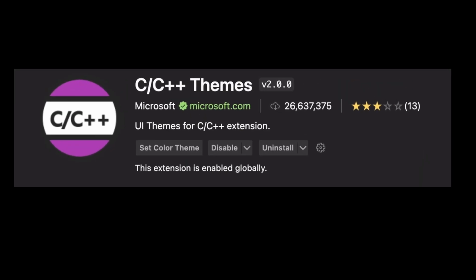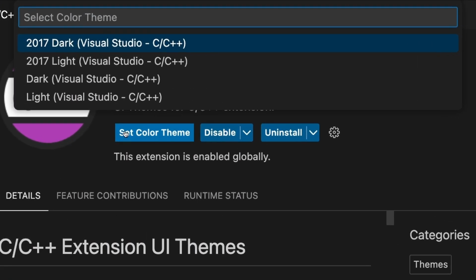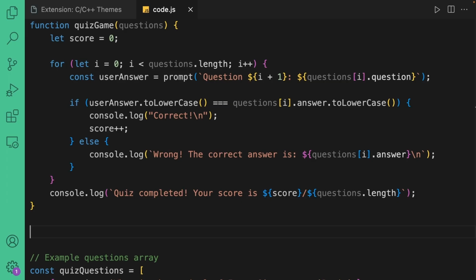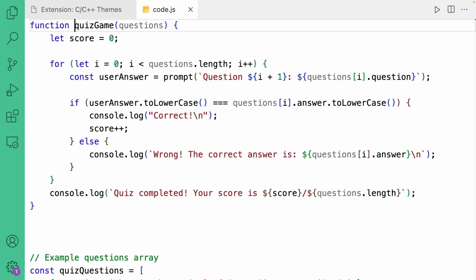Next, we have C and C++ Themes. This theme set has 4 variants: 2017 Dark, 2017 Light, then Dark, then Light. This is the 2017 Dark theme. This is the 2017 Light theme. This is Simple Dark, and this is Simple Light.